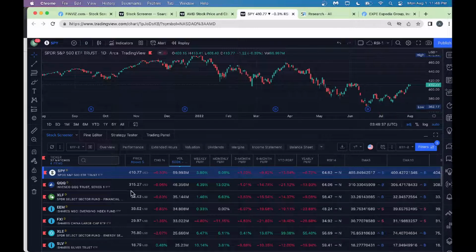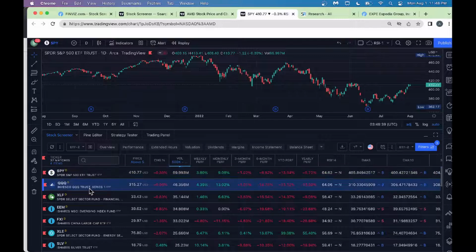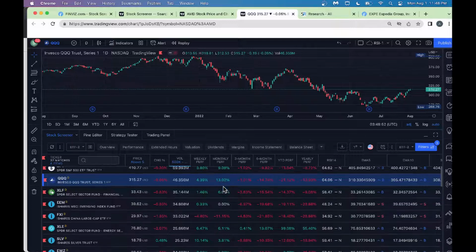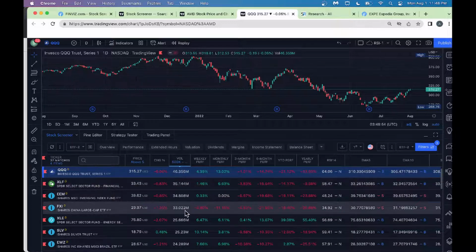Look, we got top ETFs. I love QQQ, one of my favorite here. Look, QQQ is also trying to go higher as we speak here, and look, it's down today, but generally on a weekly basis, monthly basis, it's doing very well. And look, China is a little bit weak, as you can see here. Weekly performance is down, monthly performance down.